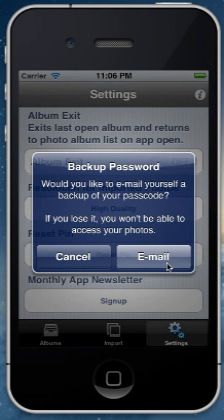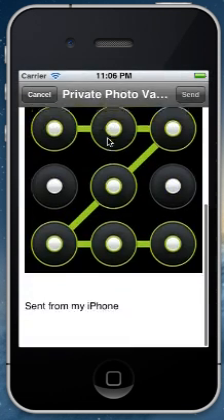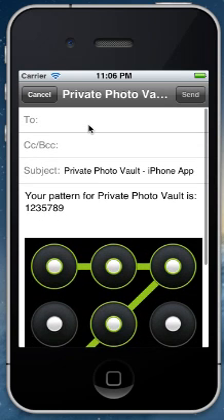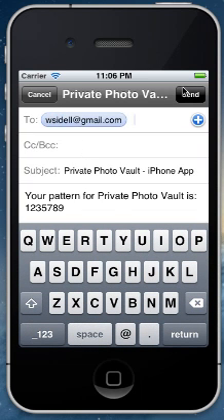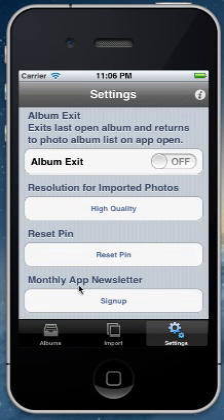And once again, you should definitely send a backup of your passcode to yourself. So email, and this one actually has a picture of what it looks like. And the message is on its way. So that's how you reset your pin in Private Photo Vault using either the pattern lock or the pin lock.